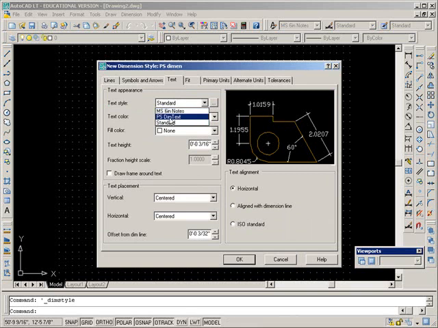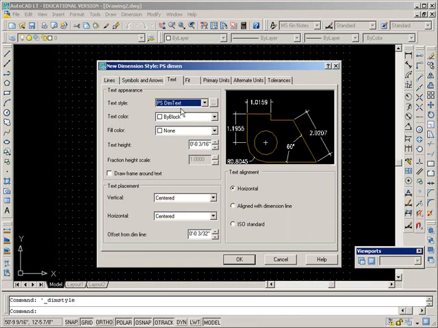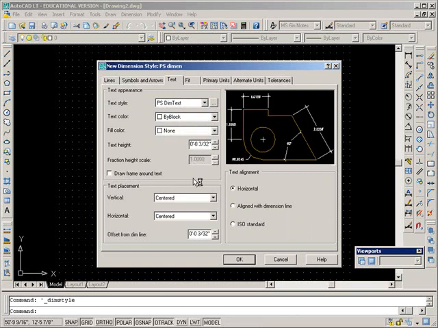We're going to switch our text style to our PSDIM text. And we're going to make the height 3/32. Enter. Vertical placement. We're going to place our dimensions above. So watch the preview. It will change to above. We are going to offset from the dimension line 1/32. Enter. And we're going to align with the dimension lines.